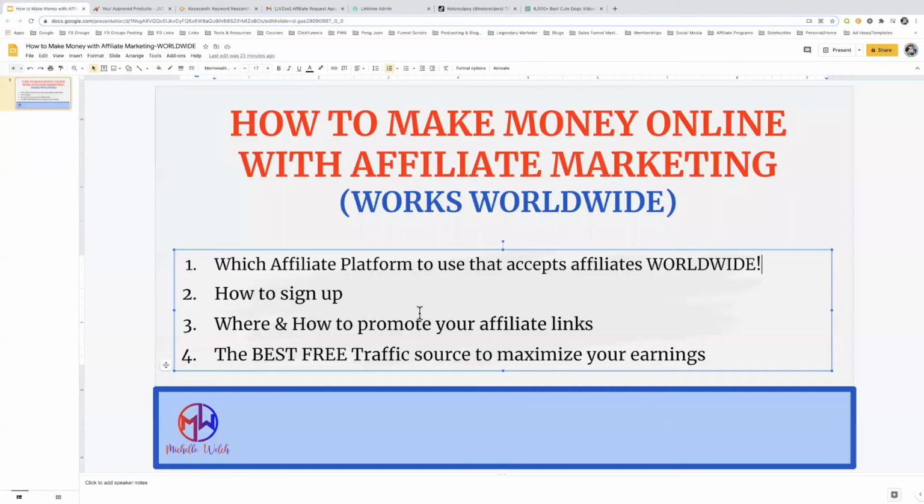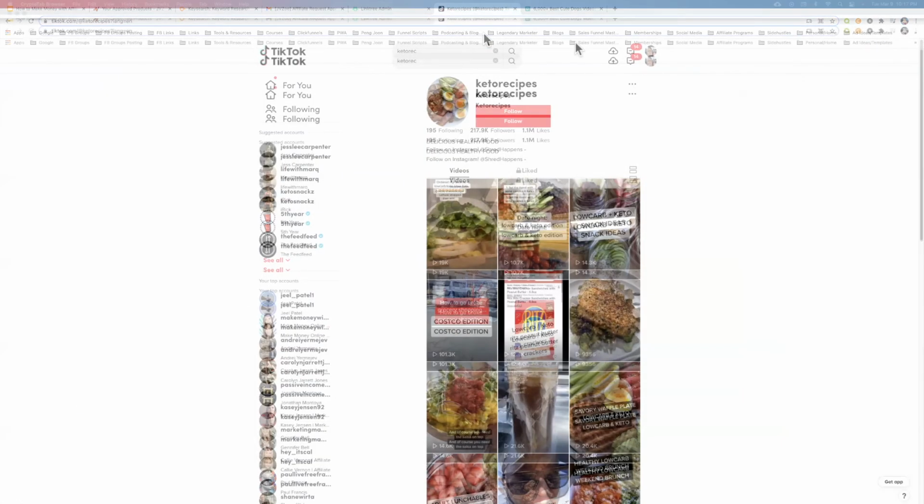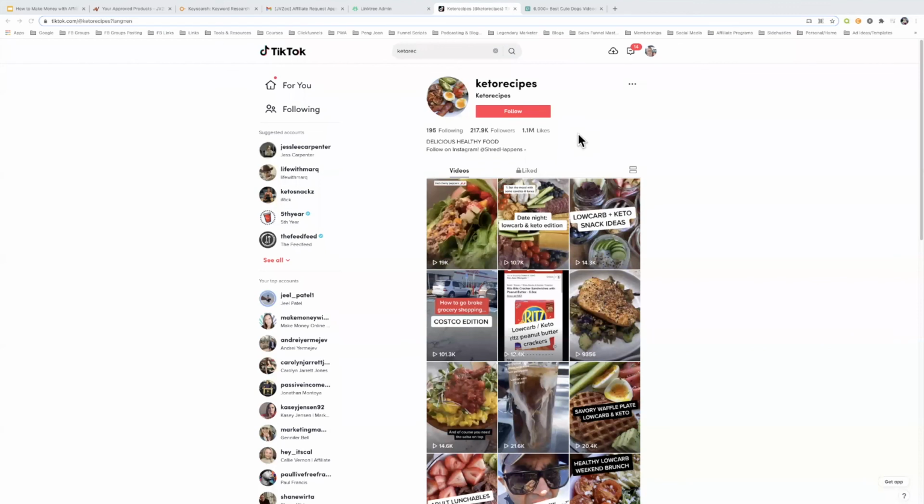So we went over the affiliate platform, JVZoo, how to sign up, where to get our links, and how to promote your affiliate links using Linktree. And then, of course, the best free traffic source right now to maximize your earnings, and that is TikTok. I can't stress enough how powerful TikTok is, where you can get thousands of views on your videos per day. 19,000 here, 101,000 views on this video, getting eyeballs on your content to bring them to your affiliate link. So it's a very, very powerful traffic method.